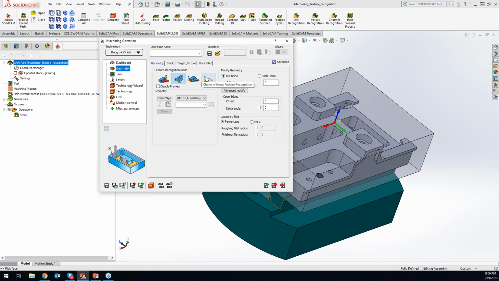Now last on our list is the old legacy iMachining. You guys pick the chains, you pick the stock, all that stuff. There's no feature recognition going on there. It's just our basic chaining, kind of like what you guys are familiar with inside pocketing or anything 2019 and older for iMachining.